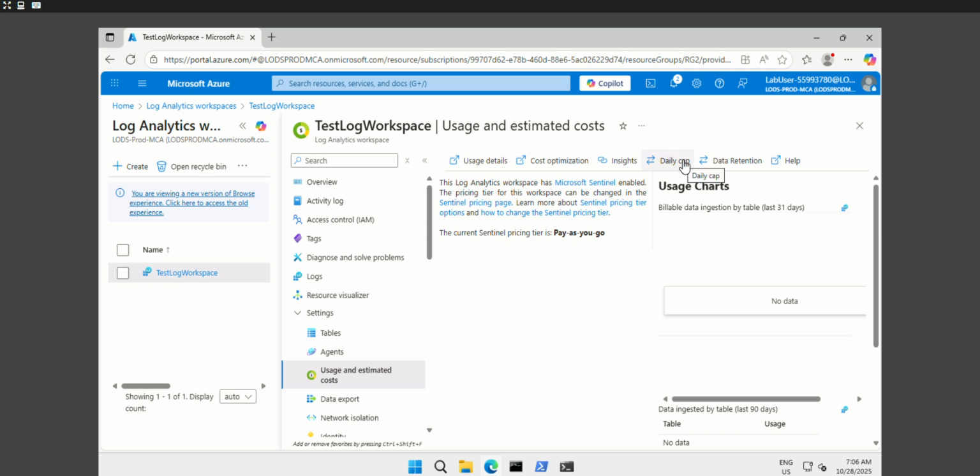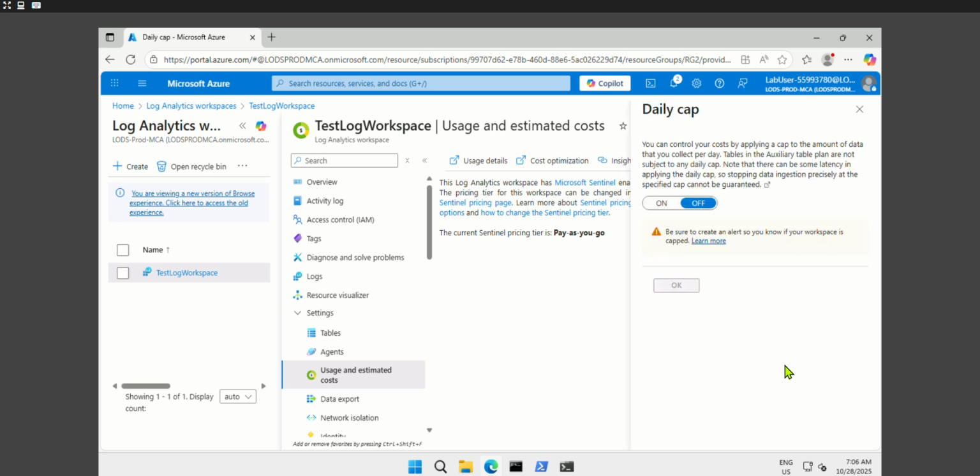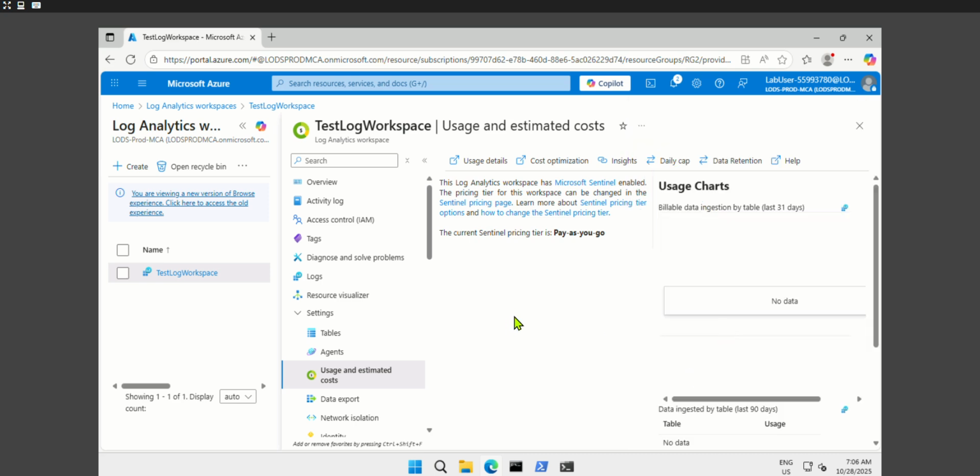You can also set the daily cap. If you want to limit the data you ingest, you can enable your daily cap and set how much data you want to ingest daily from the daily cap settings. So that completes our lab number 1.